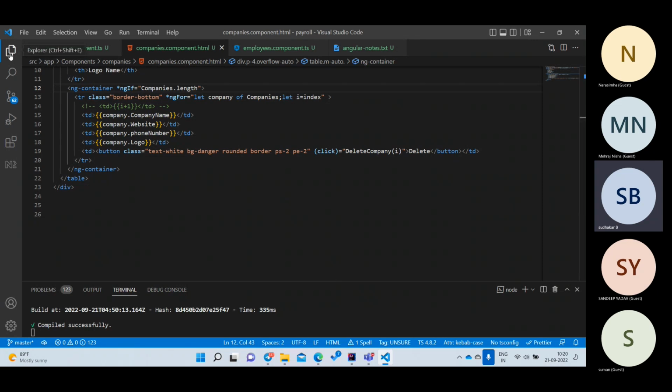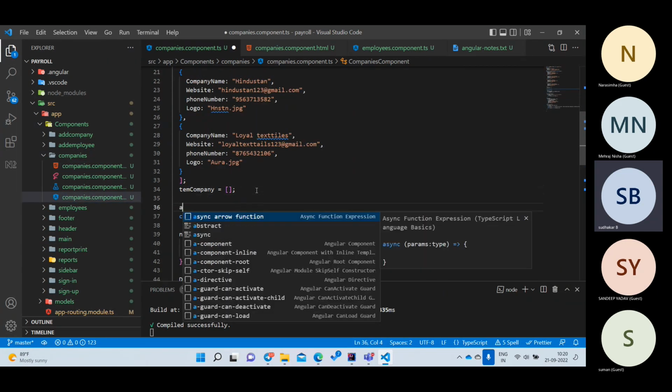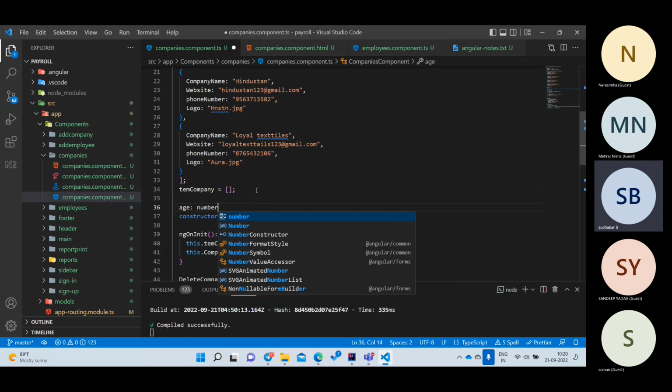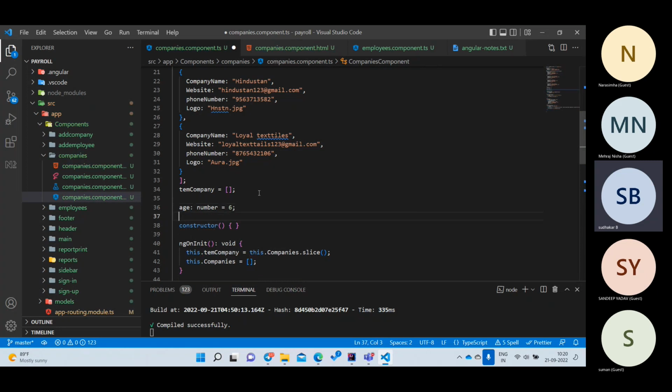So let us create one variable in the TS file. How to create a variable? Age colon number. Is the number optional or mandatory? Optional. Okay, so let me keep it. I will give it 6. If my age is 6, what do I want to display? It is like first class, something like this.